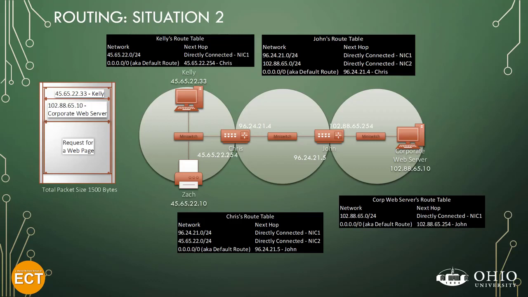The corporate web server will deal with the request, and it will generate packets back to Kelly. It will use Kelly's address as the destination and its own address as the source. It'll generate packets, evaluate it against its route table, and begin to transmit packets where they need to go, and it'll follow the path back eventually to Chris, who will have a more specific route, just like when we went the other direction, and Chris will pass the packet on to Kelly.